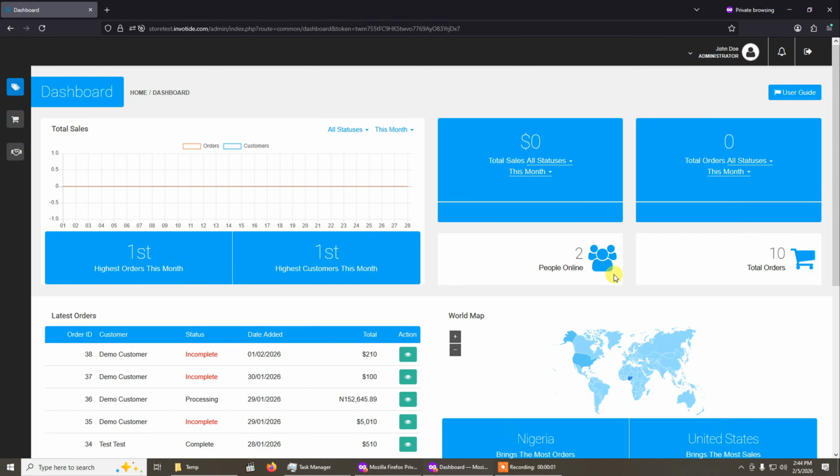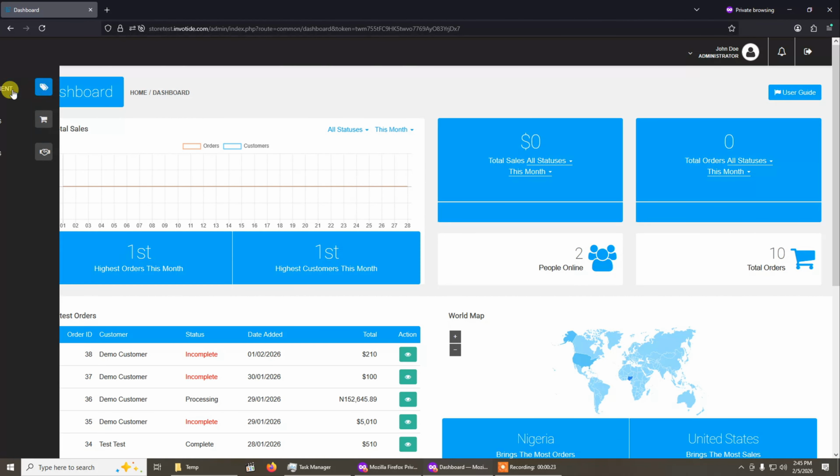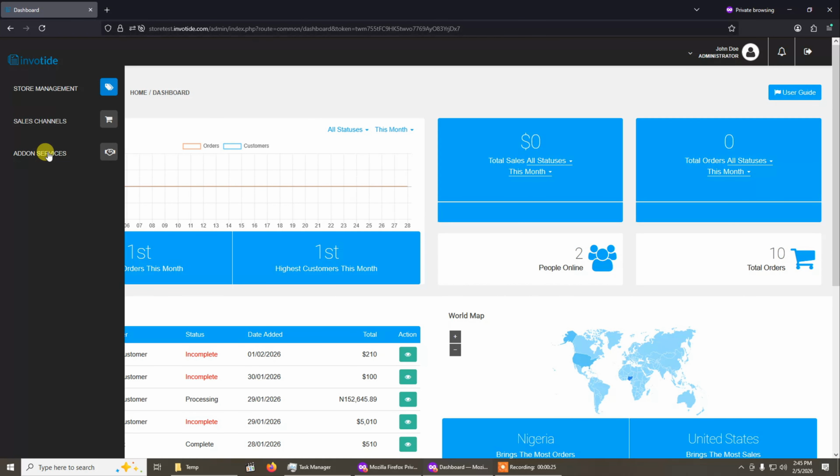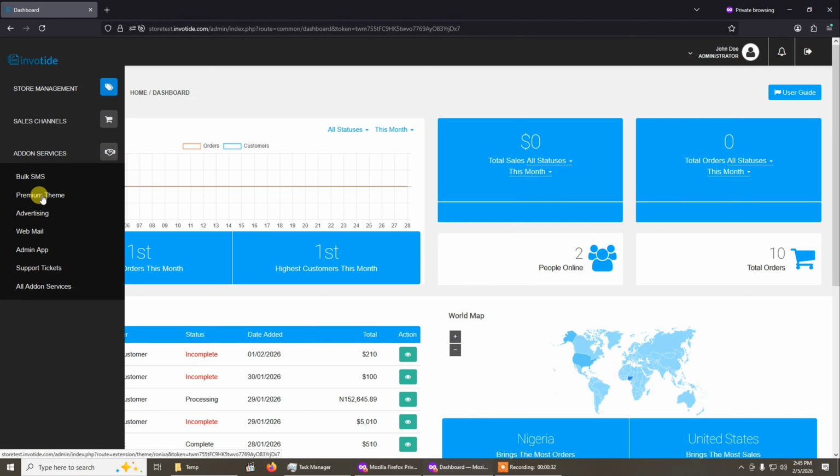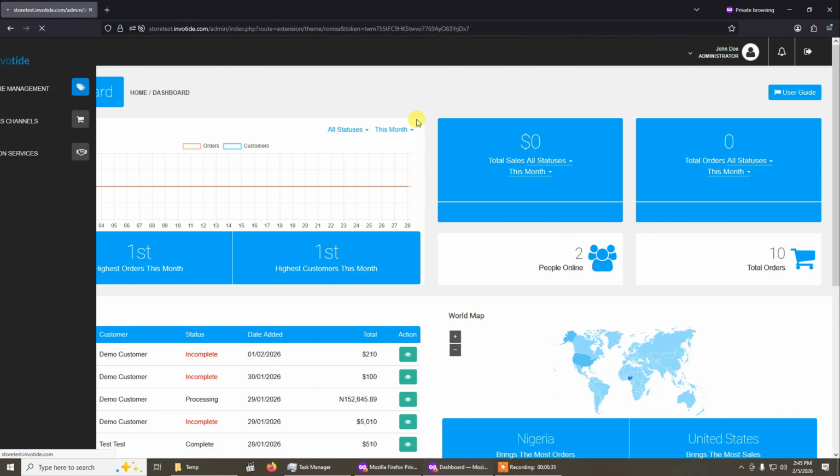In this video, I'm going to show you how to set up the premium theme. So if you want to change your store theme and you have purchased the premium theme for your store, or you want to purchase the premium theme for your store, the first thing you have to do is you navigate to the add-on services section here, and then you find the option that says premium theme. So you go ahead and select it.